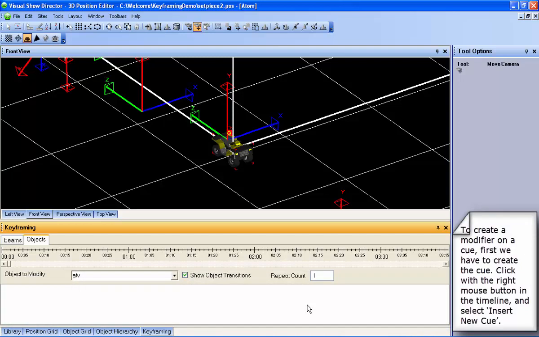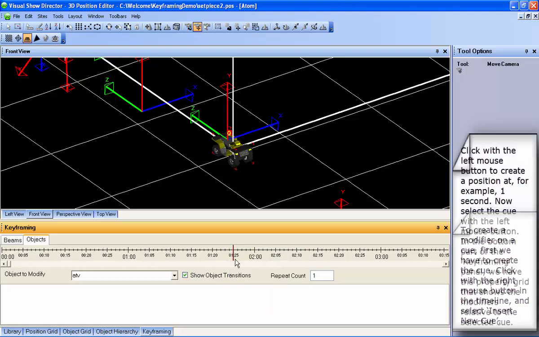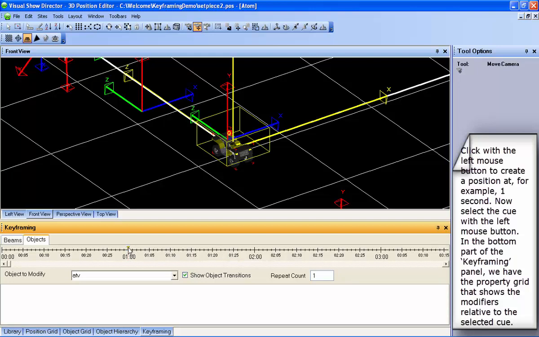To create a modifier on a cue, first we have to create the cue. Click with the right mouse button in the timeline and select Insert New Cue. Click with the left mouse button to create a position, for example, 1 second. Now select the cue with the left mouse button. In the bottom part of the keyframing panel, we have the property grid that shows the modifiers relative to the selected cue.